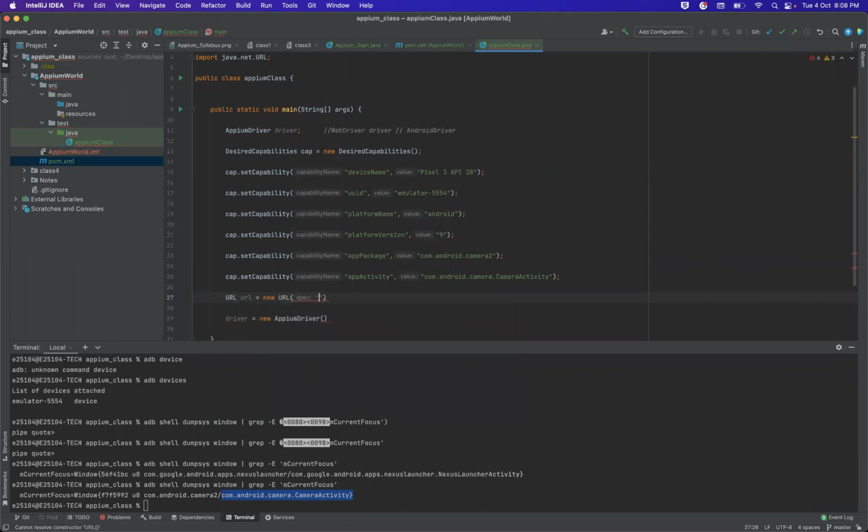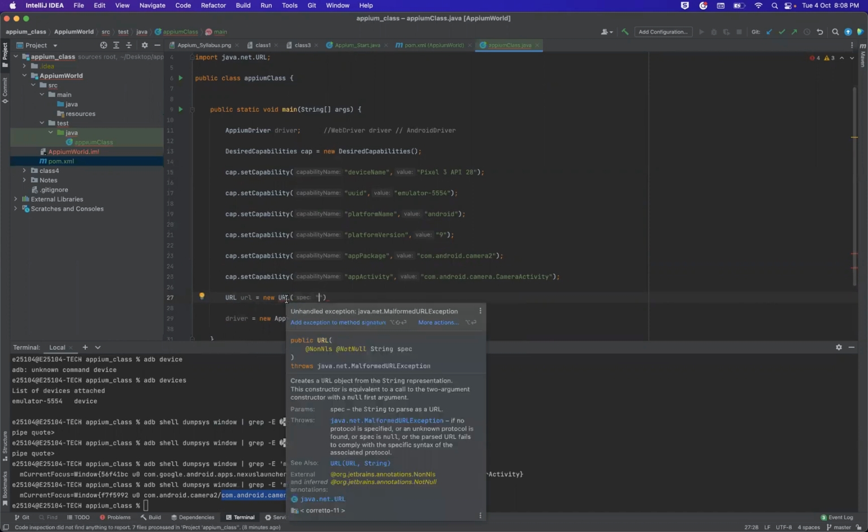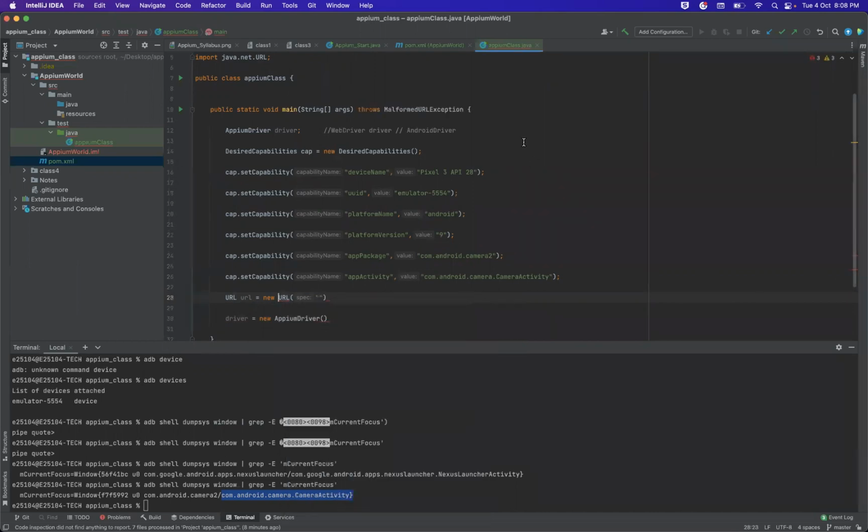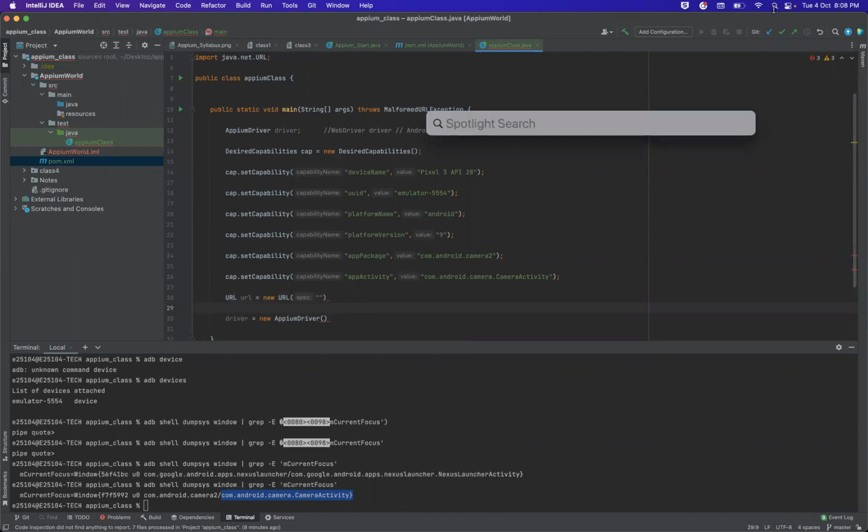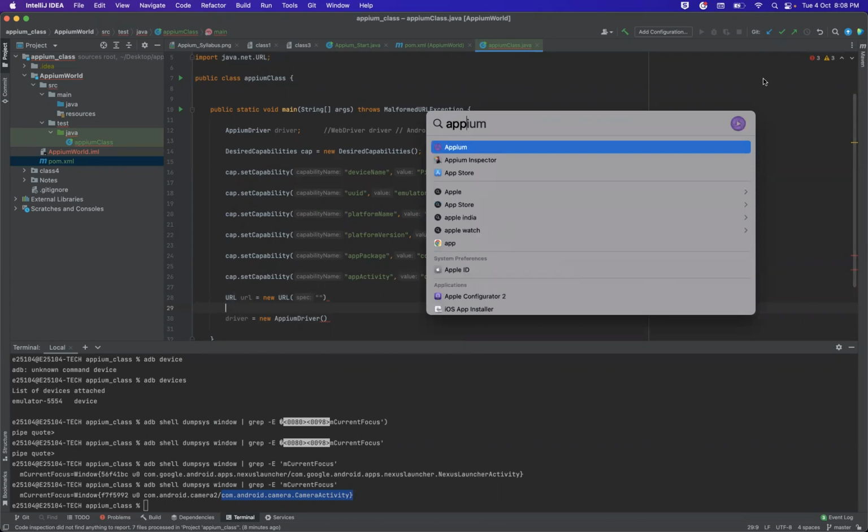Okay, yeah, here we have to give that particular port path. So that APM we are starting, that is coming in our local environment. Let me add this exception, it handles the exception. So here we have to give the information of our APM server. So let me start my APM server first.